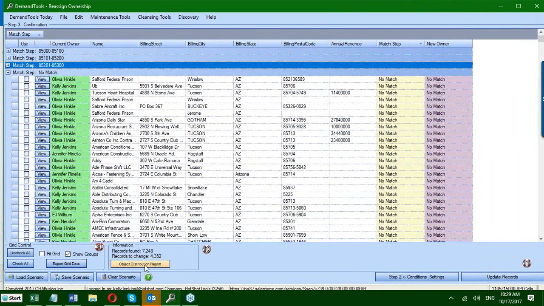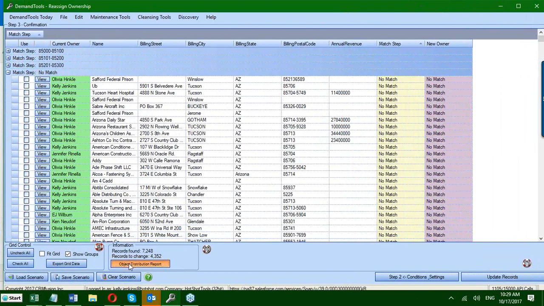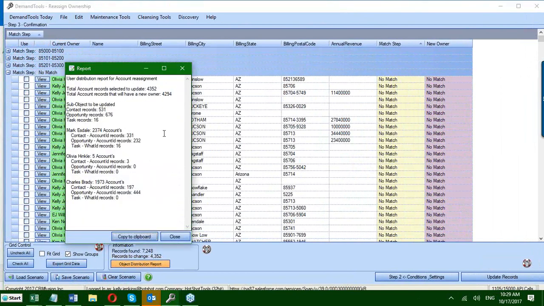Okay. And when we do stuff like this, the object distribution report gets a little more interesting. It found 4352 where the state equals AZ or Arizona, 4294 getting new account owners. And then here's a breakdown of the sub-objects, and then even further, how many of each person is inheriting.